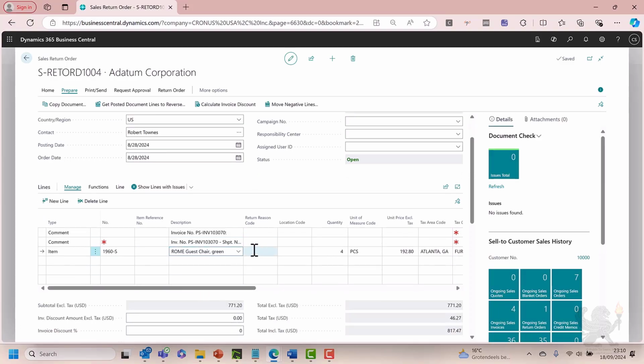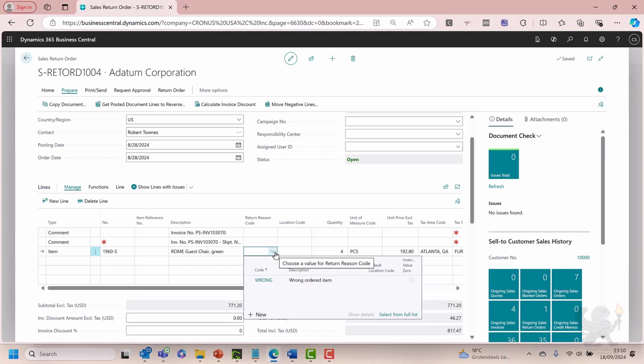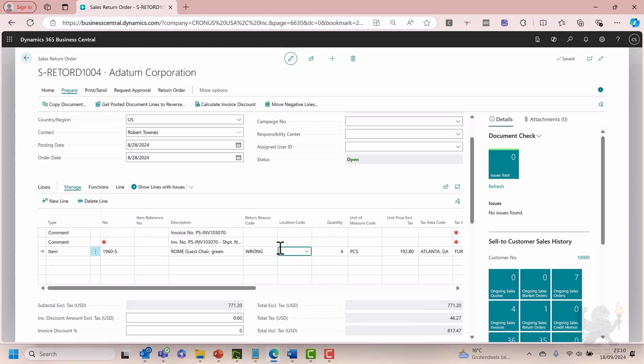Why we are entering this sales return order can be filled in the return reason code with, in this case, wrong ordered items. It can be useful for some statistical analytical information afterwards.